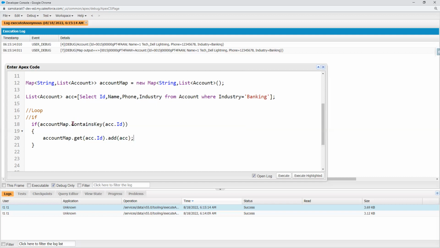In case I do not have a key, what will I do? I'll go to the else condition. And then how do I add it? Account map. Right now we do not need a get, because this account ID key does not exist. When it does not exist, if I do the get also, I'll not get anything. So get is not the right word here. Instead of get, right now I do not have a key that I'm looking for, so I'll go for the put.